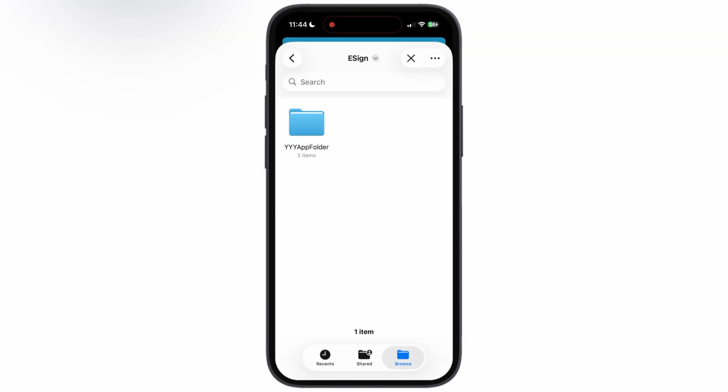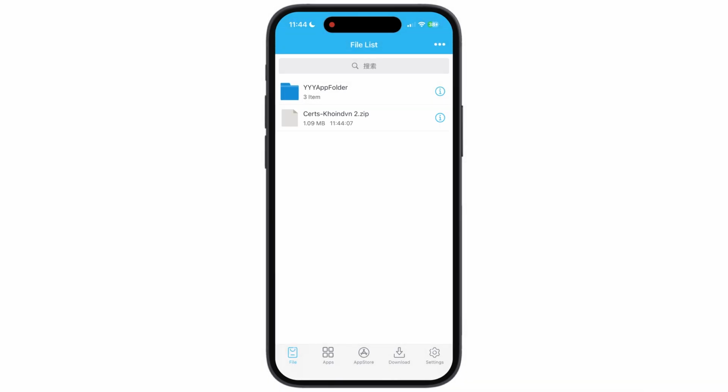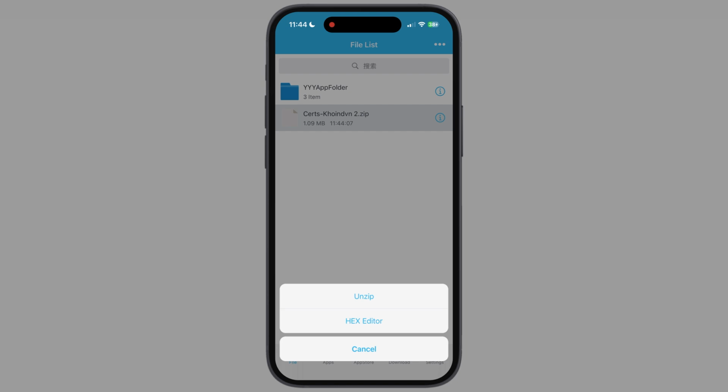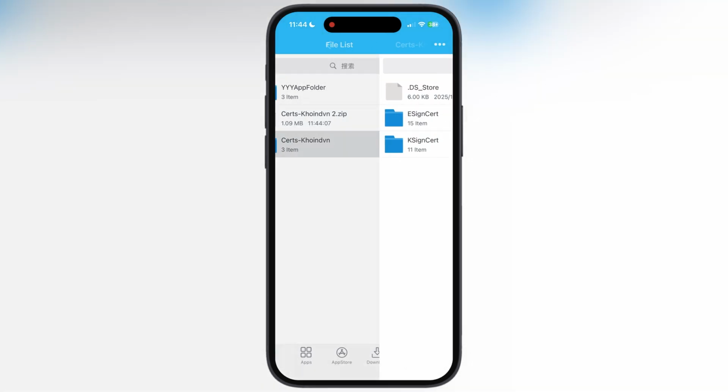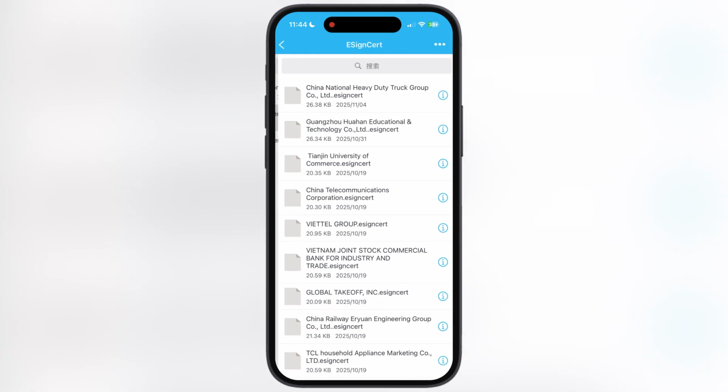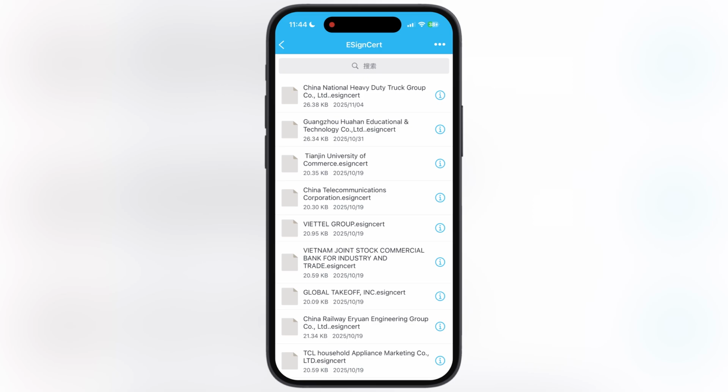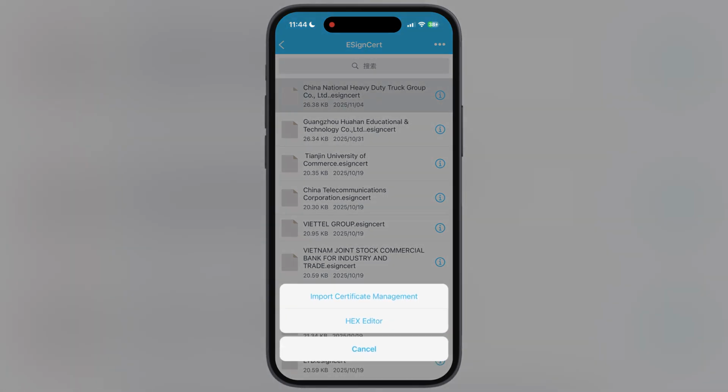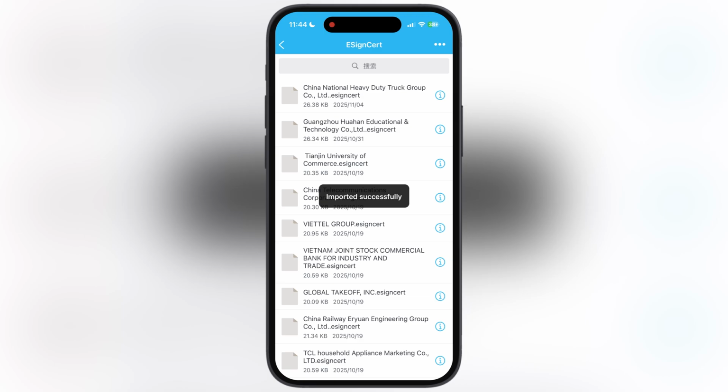Now locate the downloaded certificate zip file, and it will import. Now tap on the certificate zip file, then hit Unzip. Now open the extracted certificate folder, then the ESign cert folder. Now we have to select the first, China National ESign cert, and at the last hit Import Certificate Management.